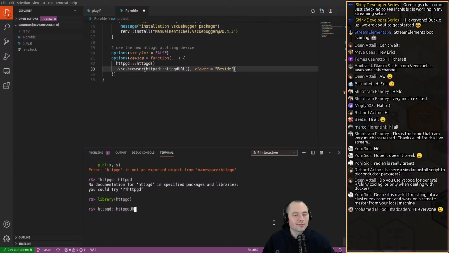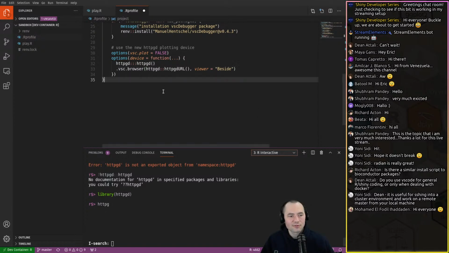HTTPGD UR. Boy, I think they've changed functions on me. Okay, well. Whoops. No. Bad command. All right, there we go. So I guess we'll have to debug that one later. But take my word for it, when it does work, it works well.